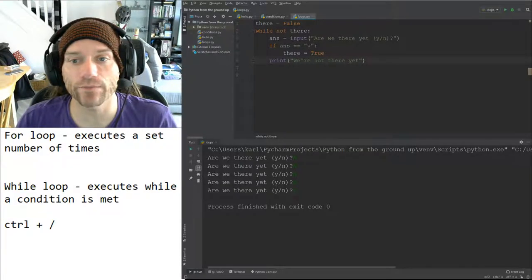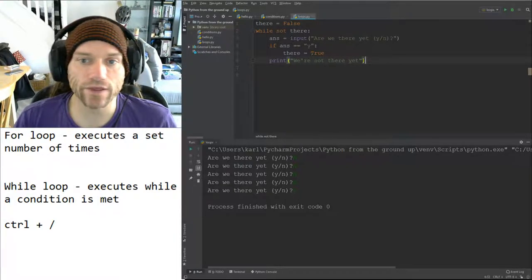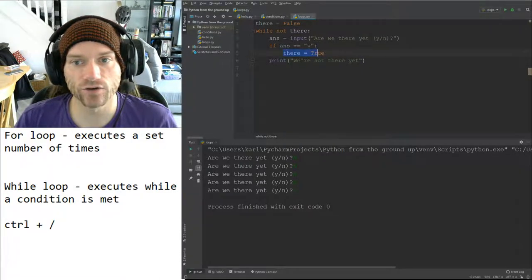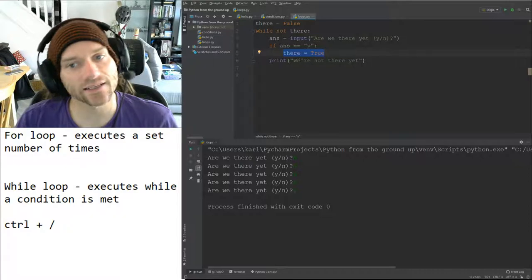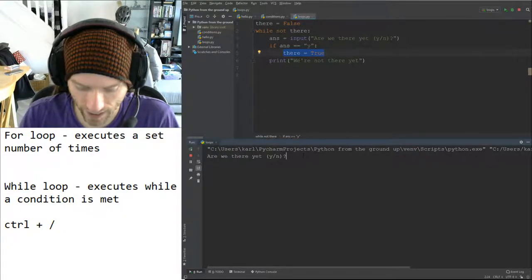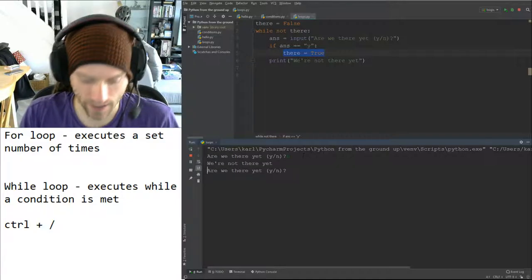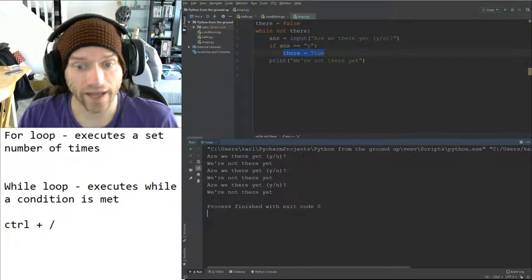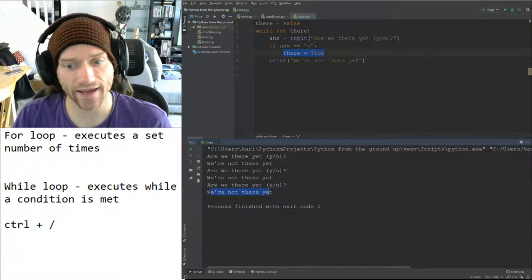If I add this line, print "we're not there yet", you might be tempted to think that's just going to print that out while we're not there. As soon as we say we are there, we're going to exit, and so we're not going to print that out. Let's have a look at what happens. Are we there yet? No. We're not there yet. Are we there yet? No, we're not there yet. If I say yes now, it still says we're not there yet.